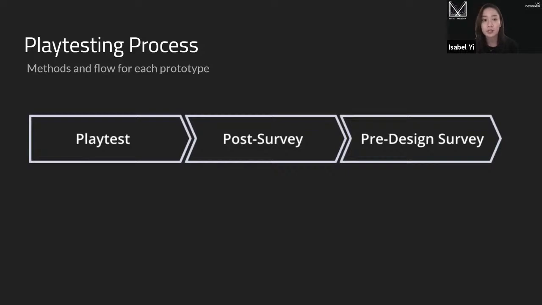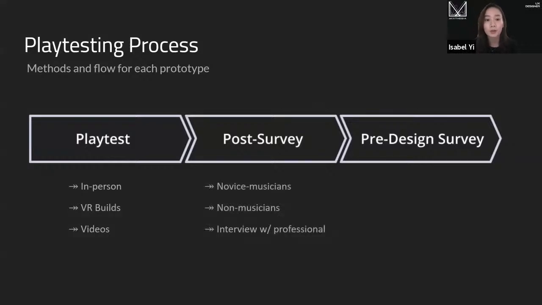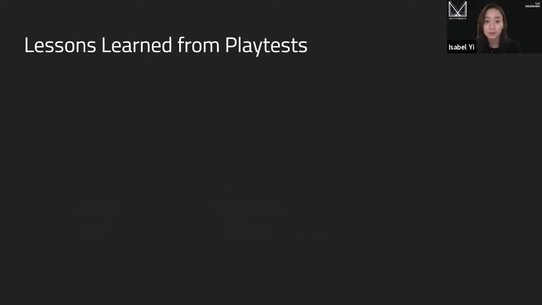The process consists of 3 parts. The first part, we playtest using these 3 methods. And the second part, we collect feedback from 2 different surveys for novice and non-musicians. Also, we interview industry professionals afterwards. And the third part is sending out a pre-survey to collect some ideas about how novice musicians understand certain sound mixing tools. The feedback will be inspiration for our next prototype.